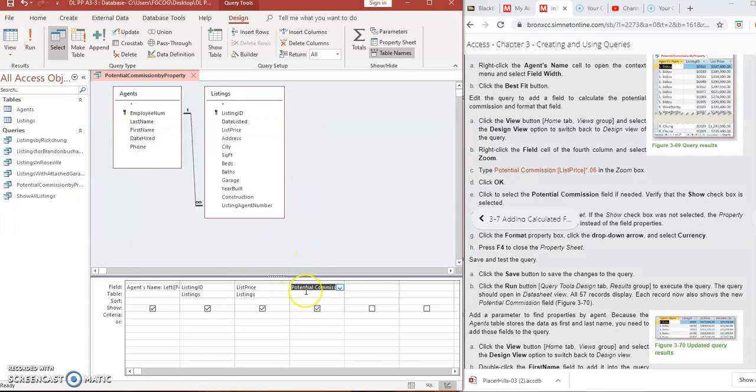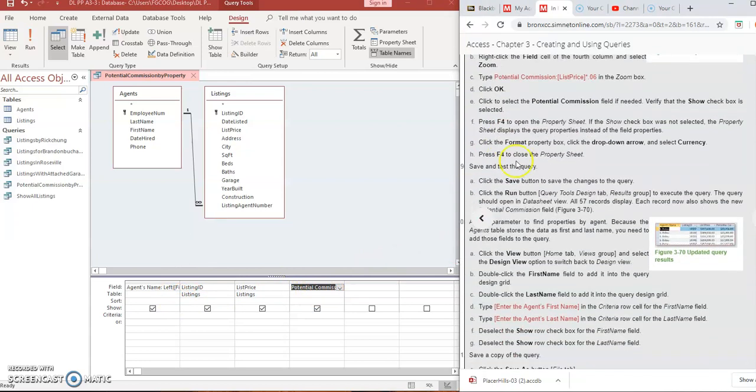Okay, now here's another criteria. These are calculated columns. Okay, click OK, and now click on the Potential Commission field if needed. Verify the Show option. Make sure that the Show option is on there. Okay, if it is not selected, make sure it is selected.